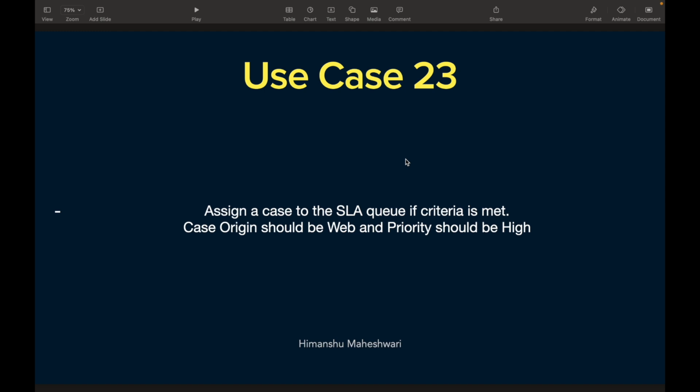Assign a case to the SLA queue if criteria is met. And what is that criteria? The criteria is that the case origin should be web and the priority should be high. So for any case that is passed to the method, if these two criteria are met, we want to assign this case to the SLA queue.